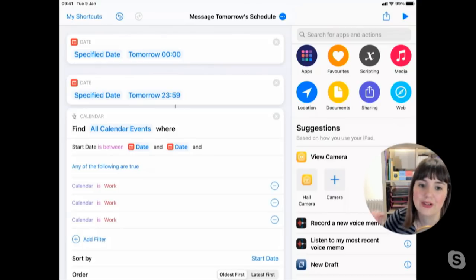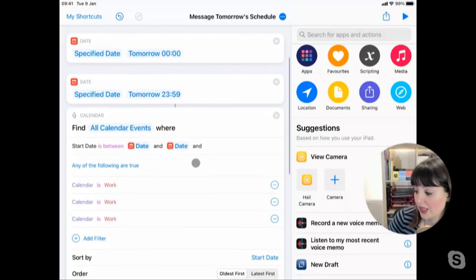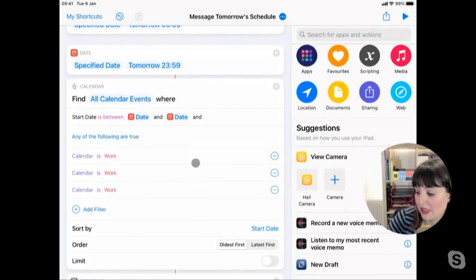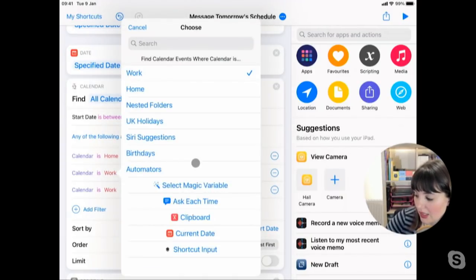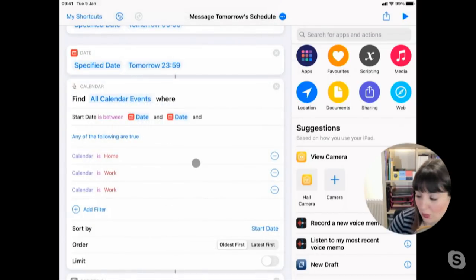And then I'm looking for events where the start date is between the first one, the 0000, and the 23:59 option, because I very clearly want everything that's in all of those. And then I've set up 3 calendar options. This iPad does not have 3 calendars, but you could, and you can tap any of those and change them to select whatever it is that you want.